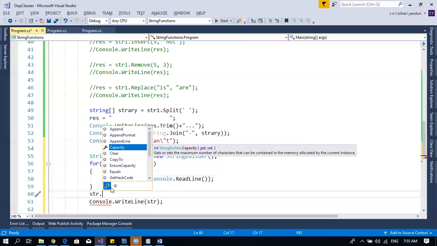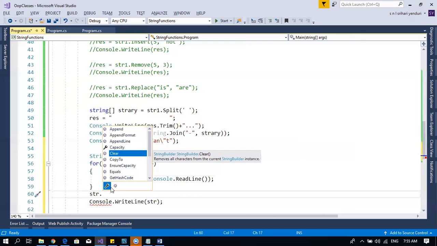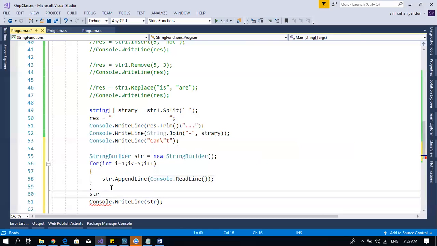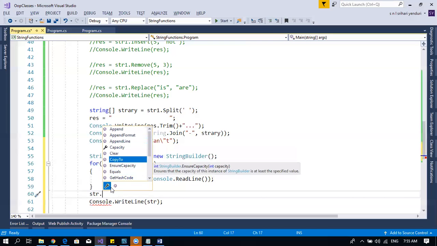Capacity gets the maximum number of characters we can allow, how many characters we can allow inside that StringBuilder. That capacity we can set and get. For example, you want to allow only 100 characters. Understood what I'm saying? So put that 100 capacity. Clear means it can remove the content. If it is a string variable, directly we can assign like this, but when it is a StringBuilder, we cannot do that. We have to use the Clear function to remove the content in the text.